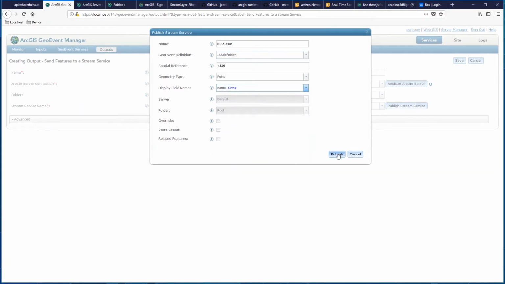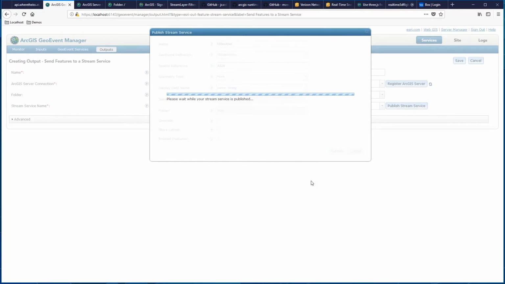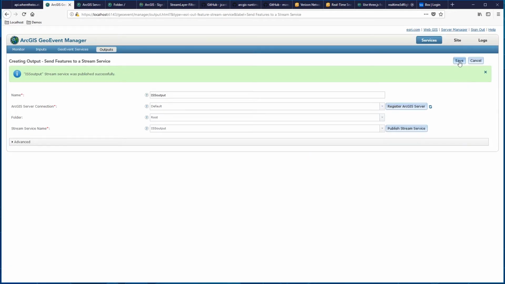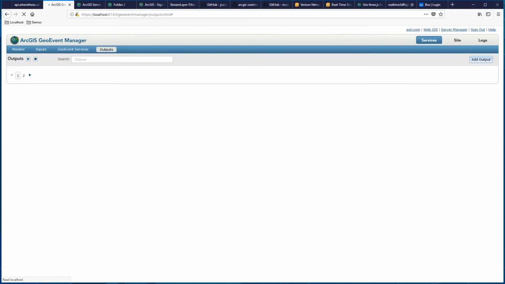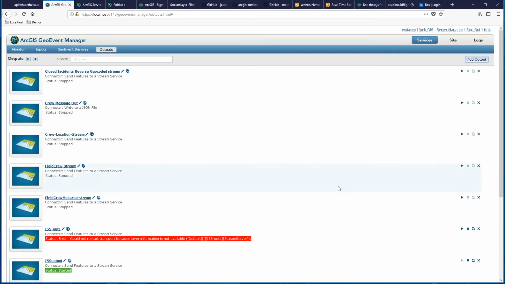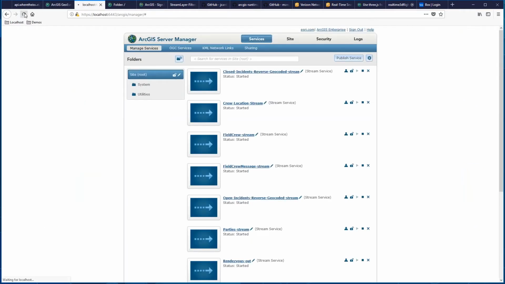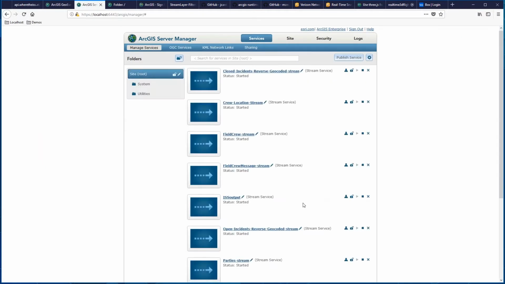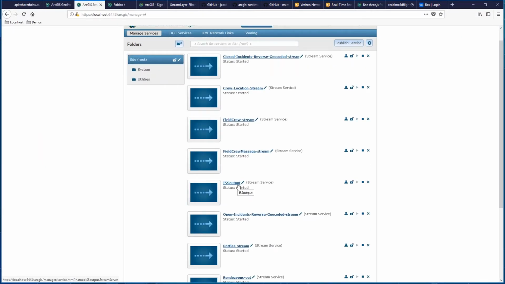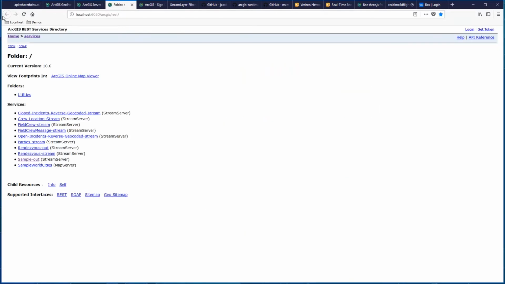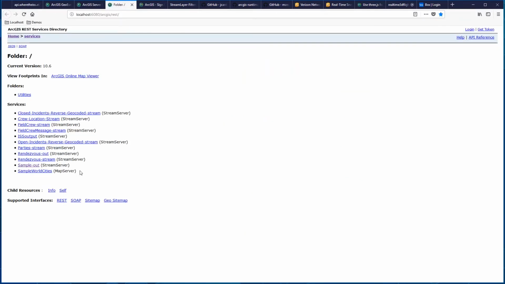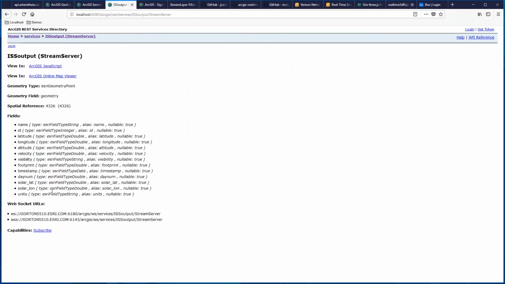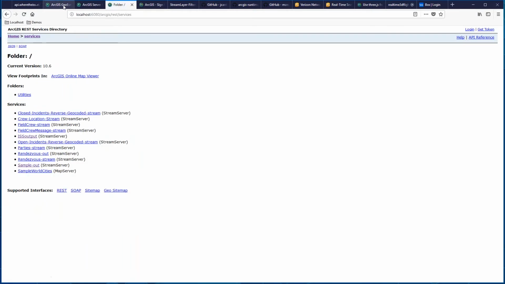A display field will be the name, and when I click publish, it's reaching out into ArcGIS Server now and creating that new stream service. And all I have to do in GeoEvent Server then is click save, and that saves this output. And so I have this down here as ISS output. And if I switch over to ArcGIS Server and refresh my page, I'll see that I have a new service here called ISS output. It's a stream service. And if I go to the REST services directory and refresh that page, I also have an ISS output there, which I can take a look at and verify that it has the right schema, and it looks like it does. So from that standpoint, it looks like we're in good shape.